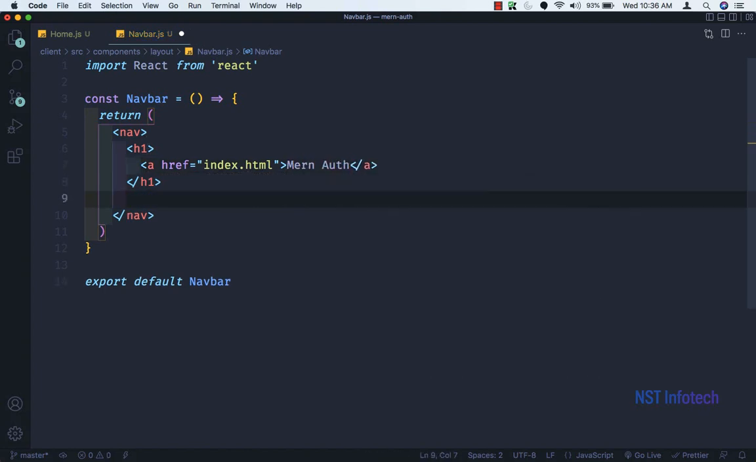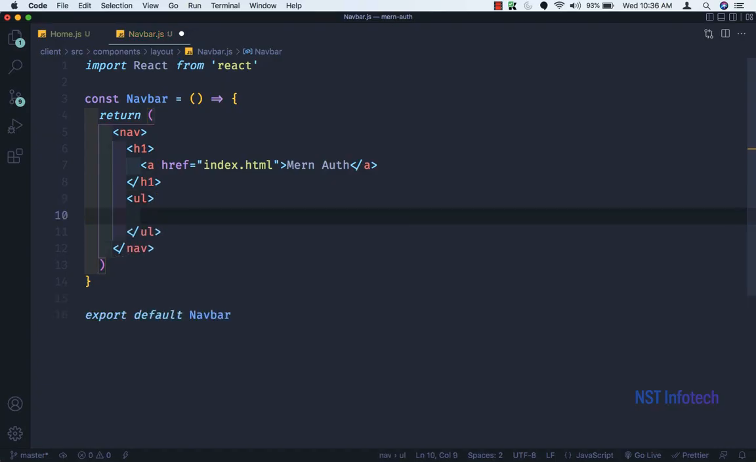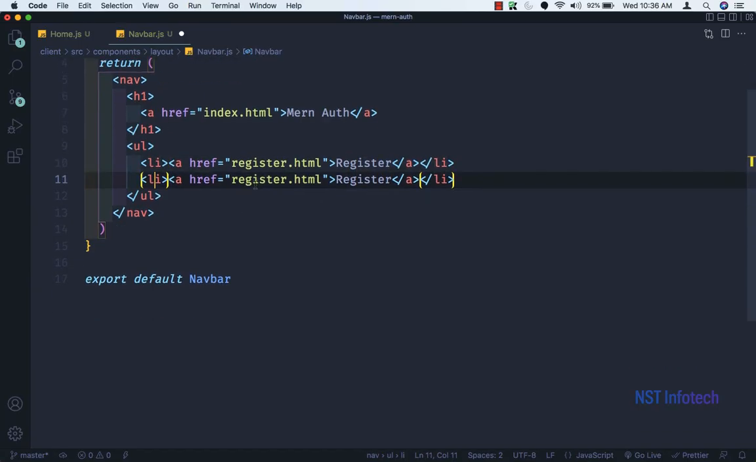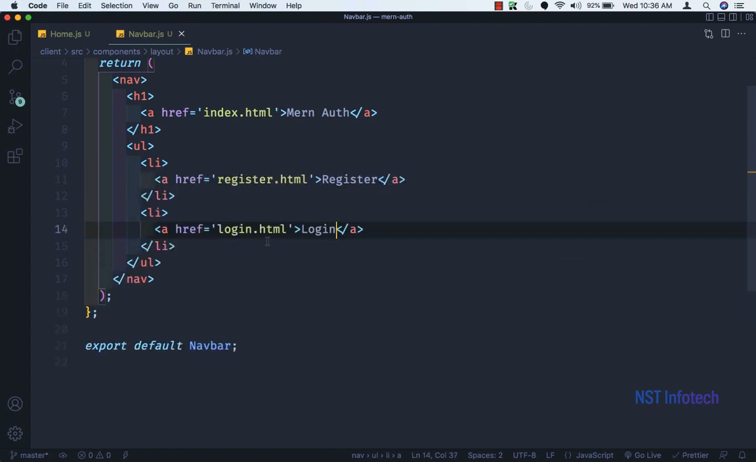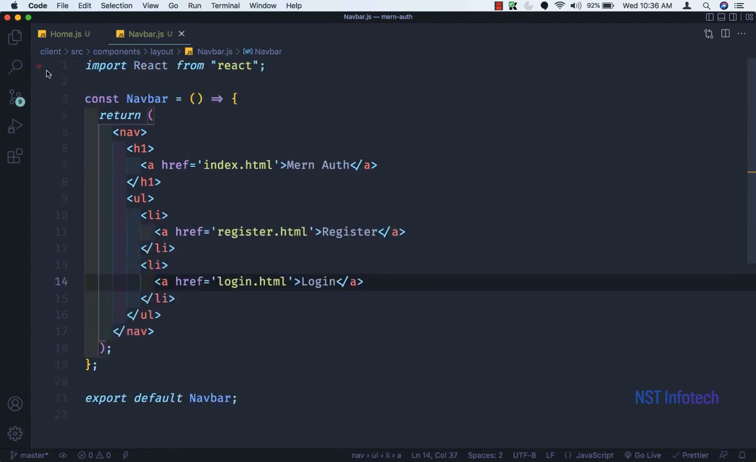Then after this h1 tag I'll take ul, then inside I'll take li, and inside the li I'll take an a tag, and here I'll type register.html. Let's close this, and here I'll type register. I need one more li, so just duplicate this, and then this is login. Login. Let me save this. So this navbar is also completed.